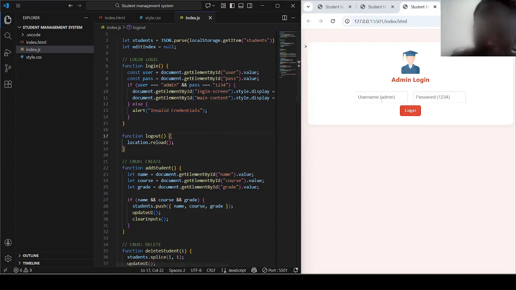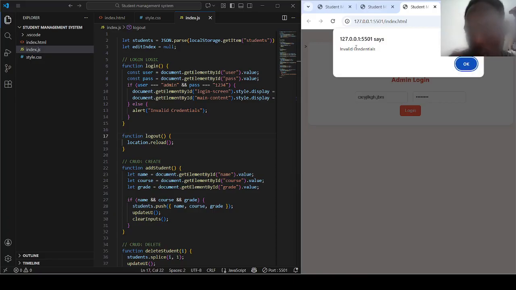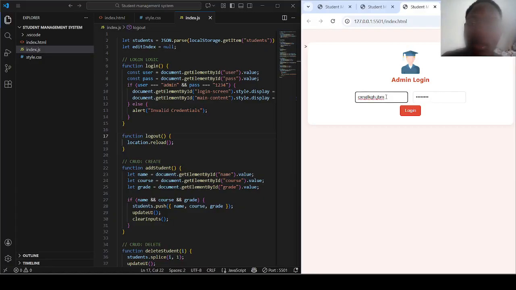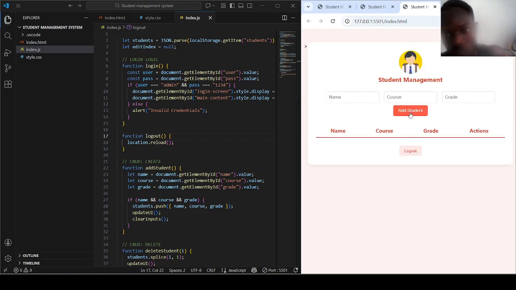So let's try and enter something here. Then let's login. See, because we are not able to enter the correct username and the correct password, we get this. Now let's enter the correct username, which is admin, and the password 1234. Okay, see, since we're able to do it, it takes us to the student management dashboard.